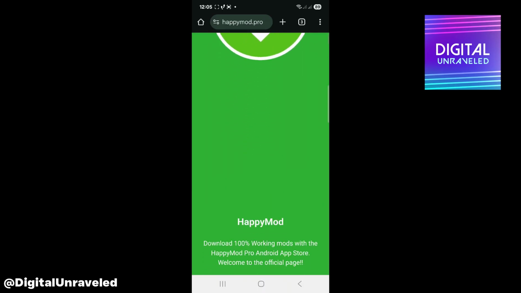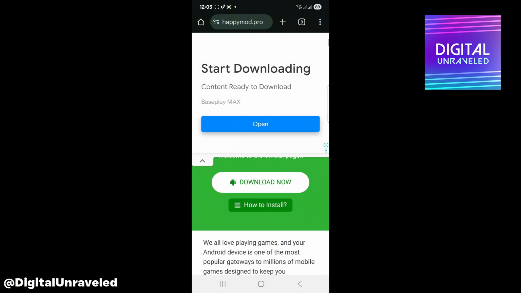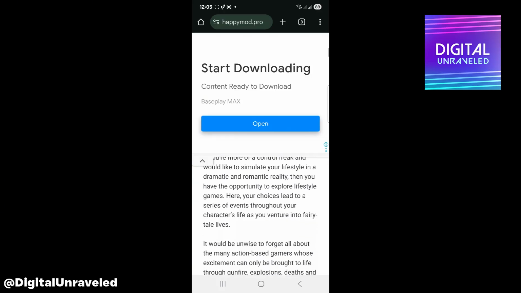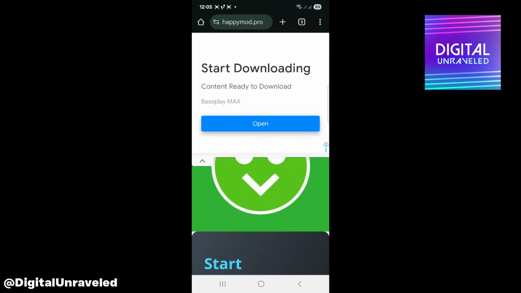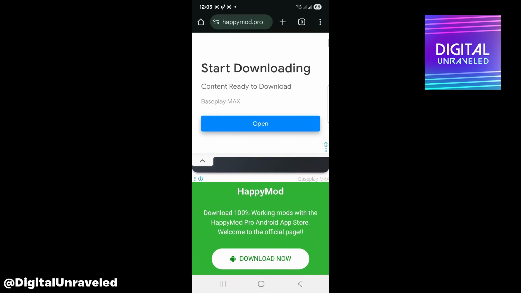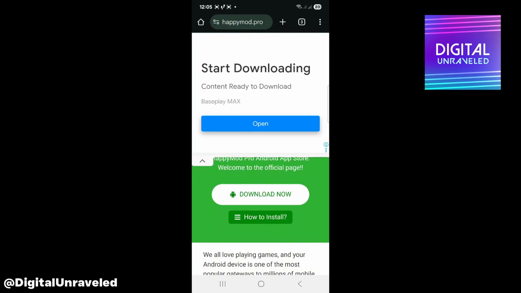Okay, there's the logo. You need to scroll down and then click on download now, and that'll install the HappyMod application onto your phone, and then you'll be good to go. Once that installs, you can extract it and begin using HappyMod. Any Android phone can extract APK files, so you should be good to go.